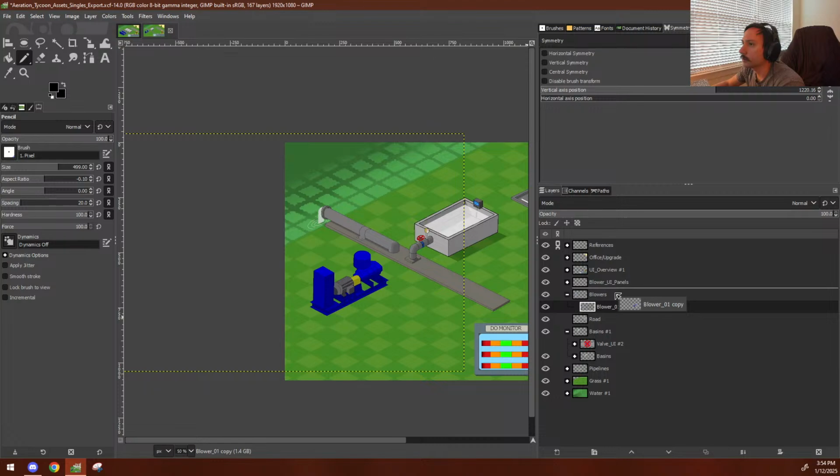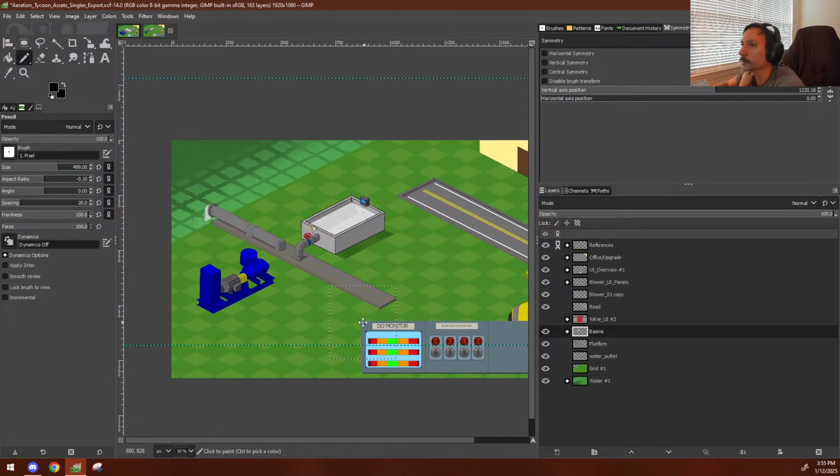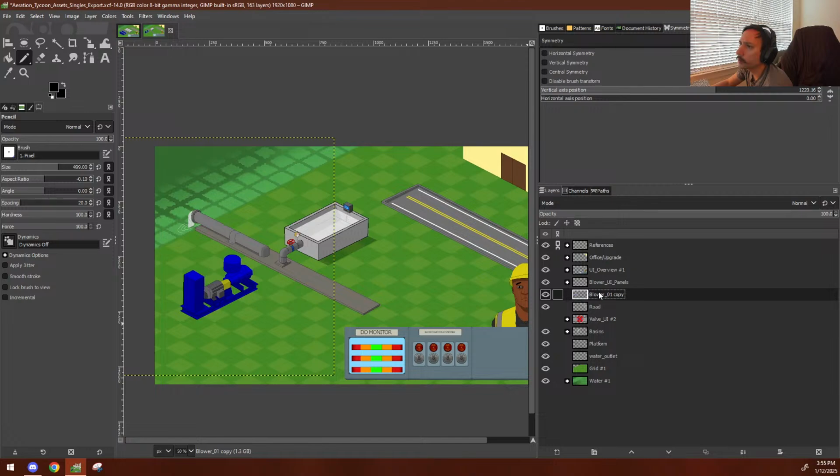Let's go ahead and get it out of here. I don't want this. Basins, valve, and basins. Let's get rid of this. Pipelines, water outlet and platform. Get this out of here. Delete this. Grass, just get it out. Delete this. Water, I'll keep that. Basins, valve UI. The road. Okay, road blower UI panels. Let's get this out.